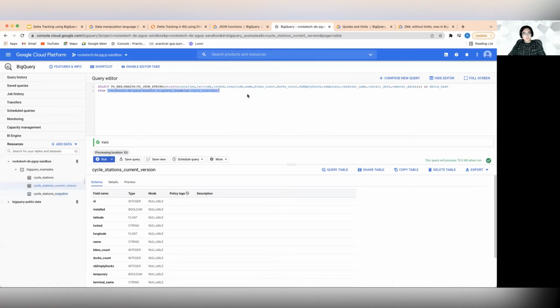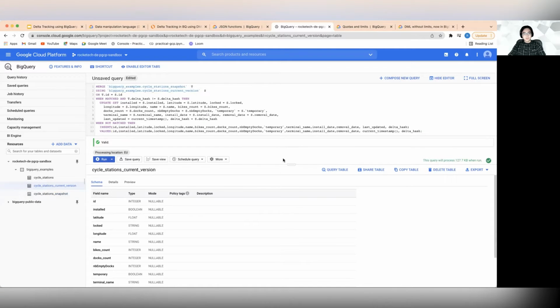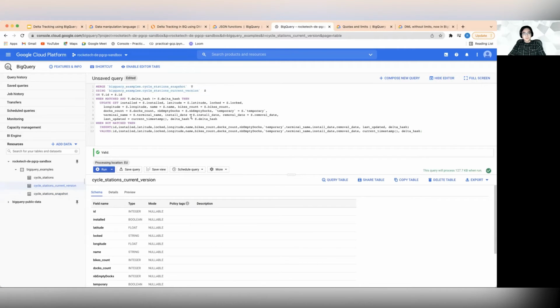I have prepared another query here. That is the merge query. Don't worry, it looks quite complex. We'll run through this section by section. In this particular case, we've talked about this is coming from the source, which is S, into the target.